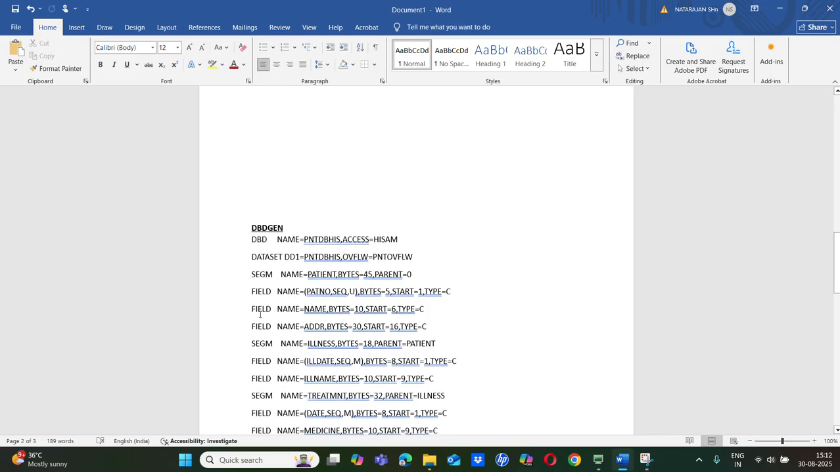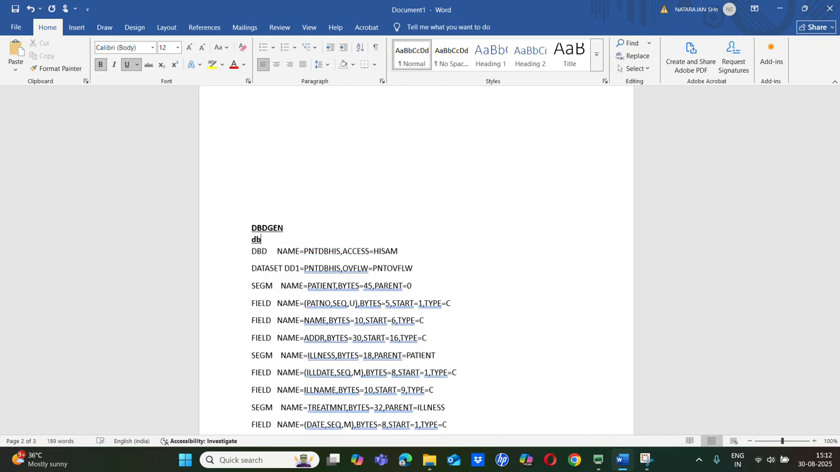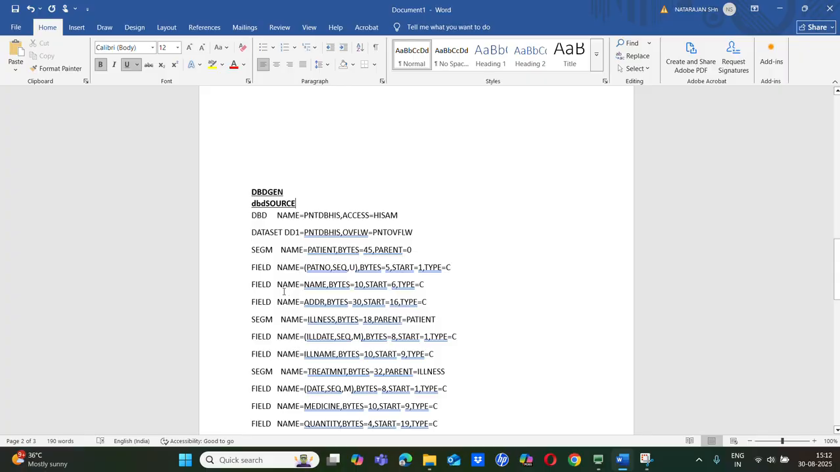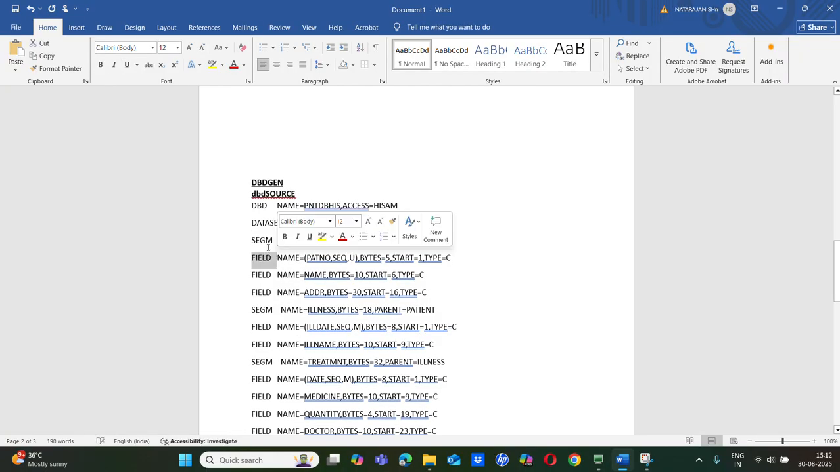Okay, and this is the DBD generation. We have the generation in the load lib basically. This we can call the DBD source. Once you have got the load, that is what the generation means. So this is the DBD source basically. And then the segment name should be given with the macro SEGM.